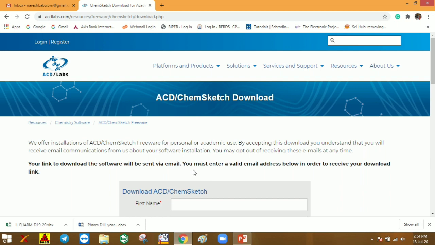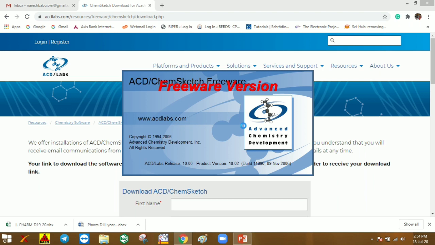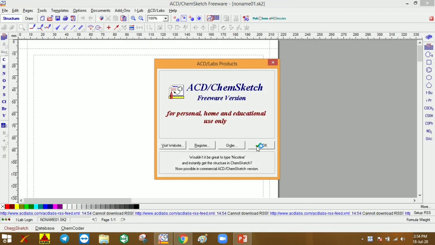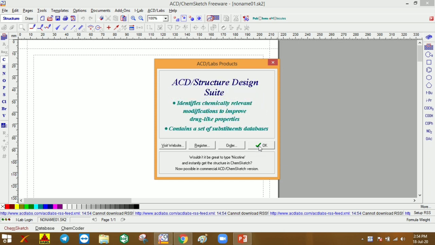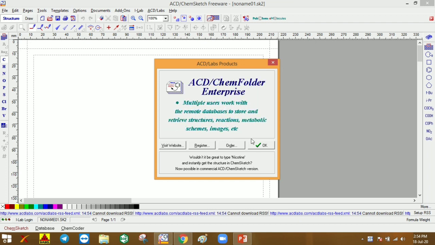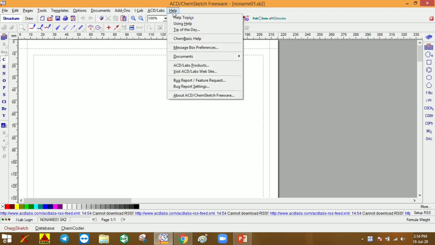Now we can see how to use this ChemSketch software for drawing chemical structures. This is the window of ChemSketch software, ACD ChemSketch free version, for personal and home usage. In the help menu we can get all the details about ACD Labs, all the information about ChemSketch usage, and also help topics and tips.